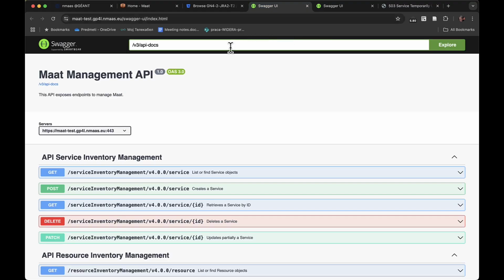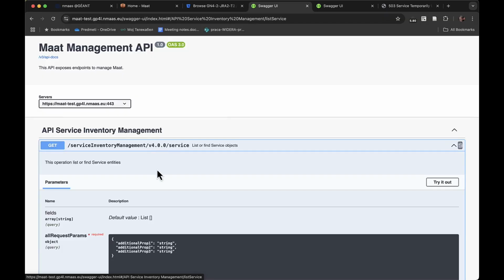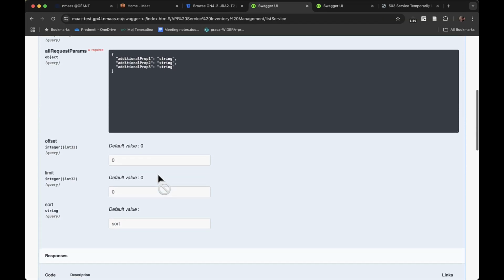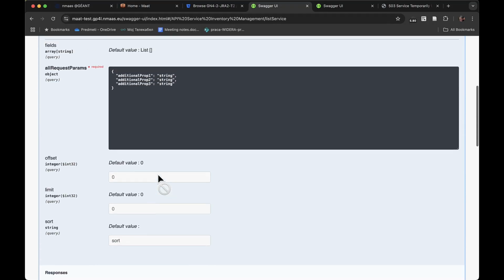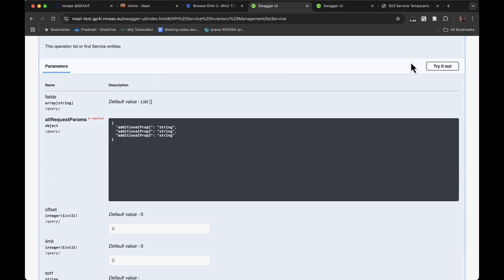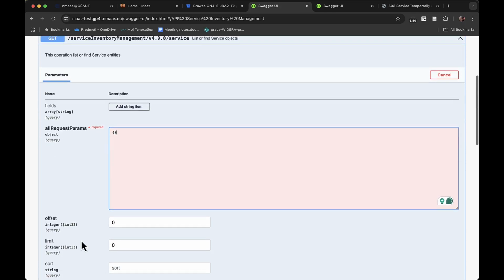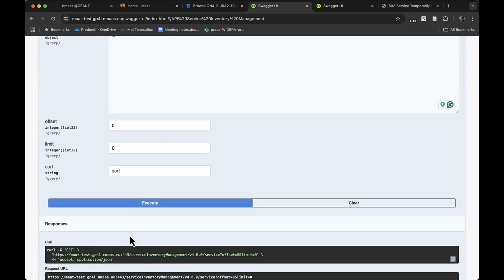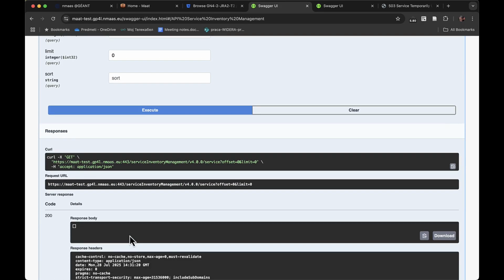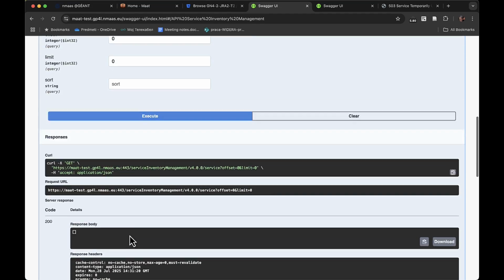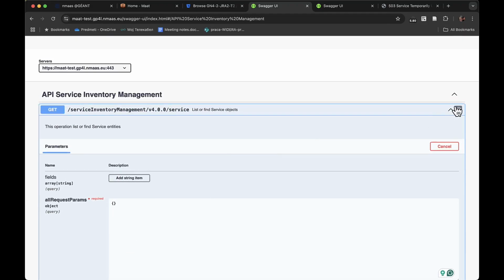The main Maat engine is exposed via a Swagger API that provides access to the Maat Service Inventory API, Resource Inventory API, and Listener Inventory API. After the initial deployment of the Maat application, the database is empty, so executing GET for services and resources will result with an empty body reply.